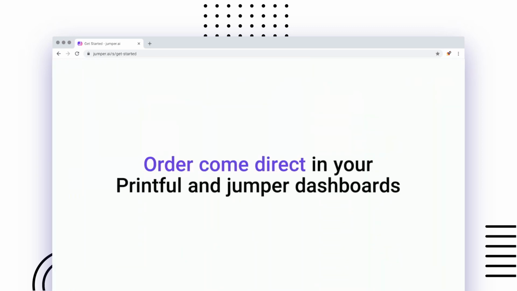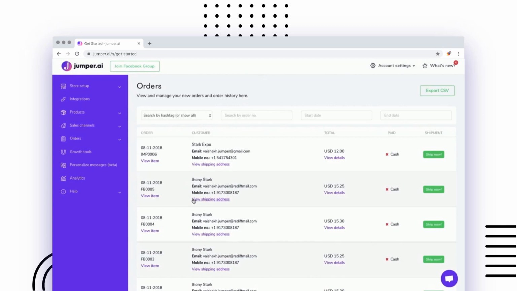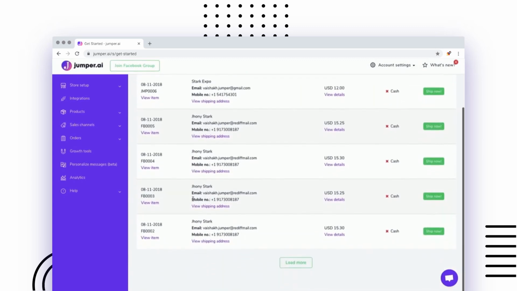And then it shows. Then we'll head back over to your Jumper dashboard. In there you can see the products, and all your orders are synced directly into your Printful account as well.